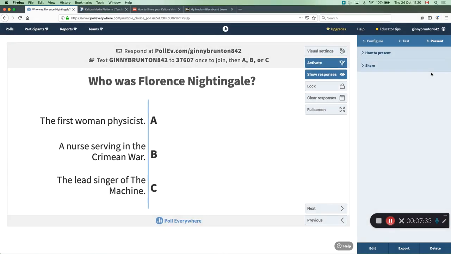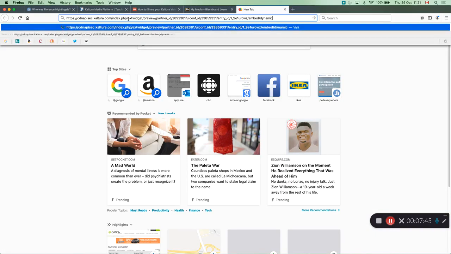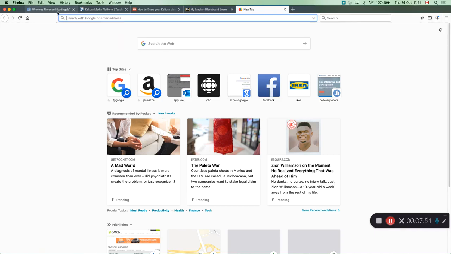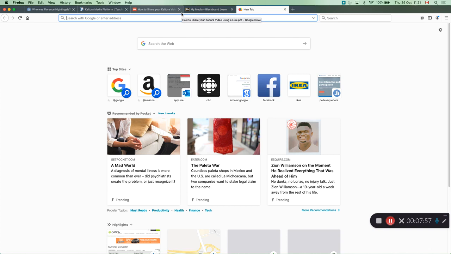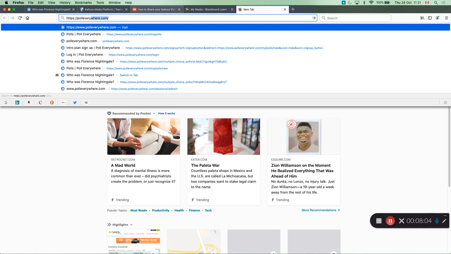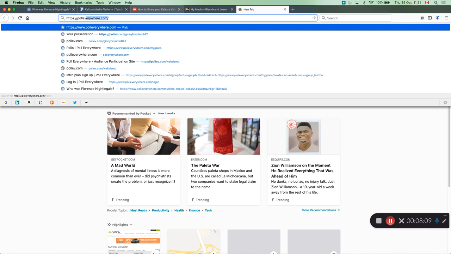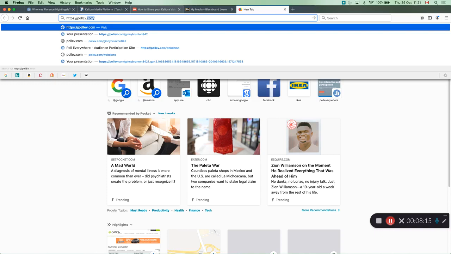And so what I was going to show you is the web version. I'm going to pretend I'm a voter so that you can see how it works. So if we go over to Poll Everywhere, poll.com/ and there's the user code, the unique poll code.